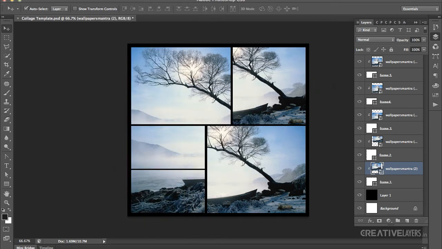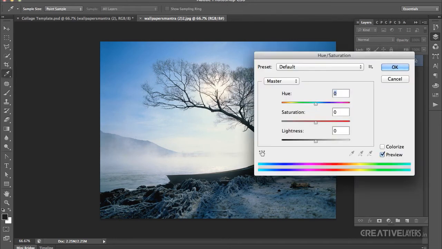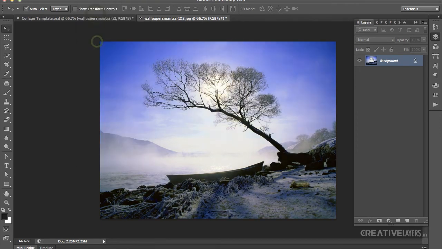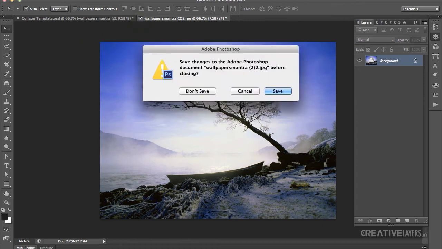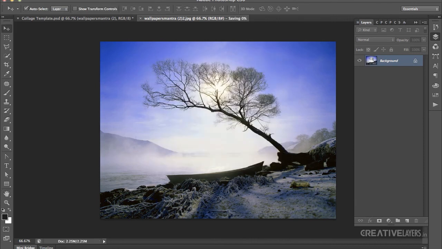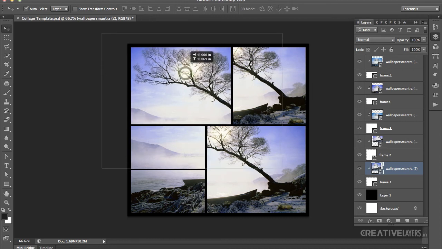If I want to have some adjustments over here, just double click the layer and do some random changes. Suppose I will have some hue saturation like this, and then go to image and auto tone, auto contrast and auto color. Delete it. After you delete it, make sure you select save. Okay. And you will see that all those changes have occurred in all the images as you have duplicated the layer.